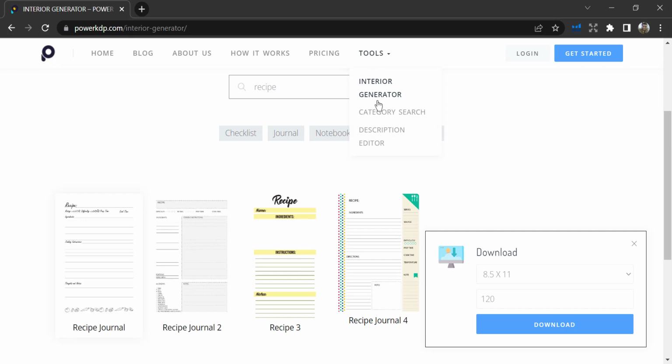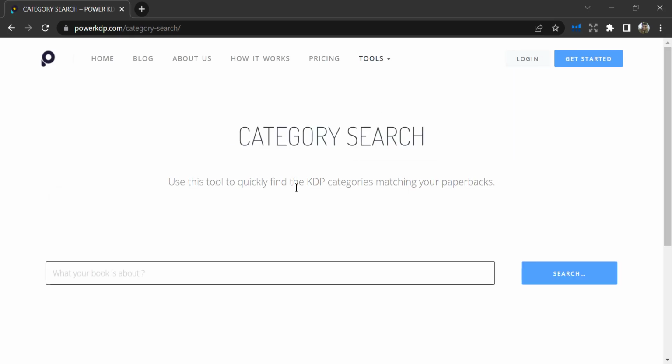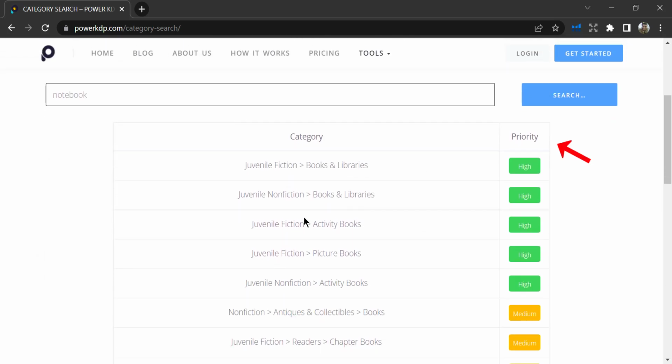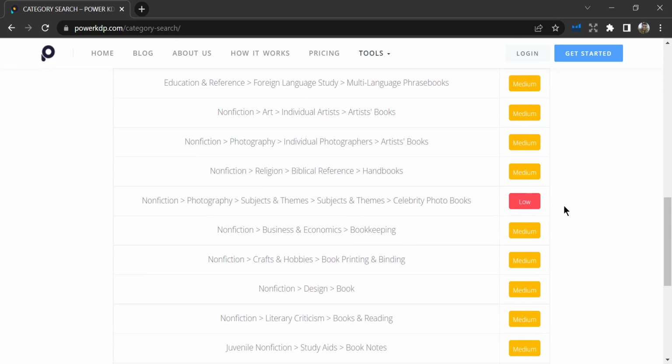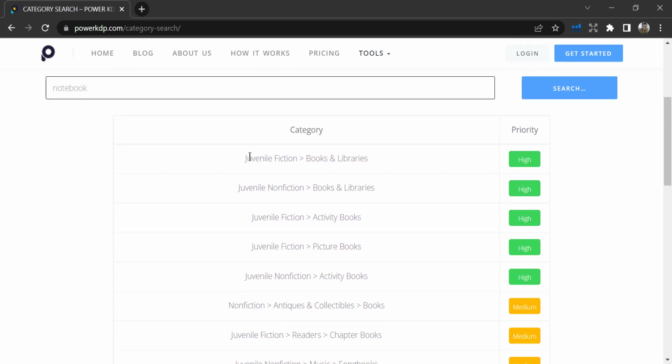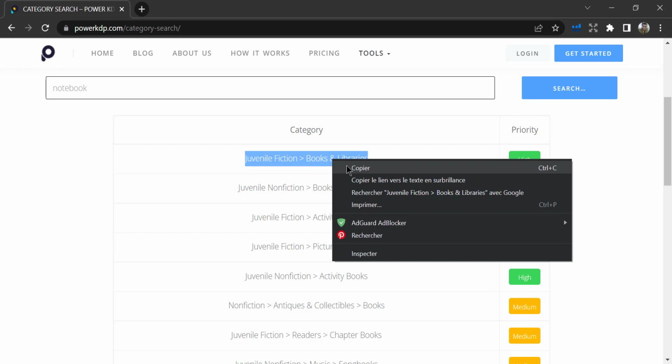Now let's go to category search. Write down the category you are looking for in the search bar. You will have multiple choices and the priority of the category. As you can see there is high priorities, medium, and low. Select the category that you want, copy it, and paste it in the XLSX file.